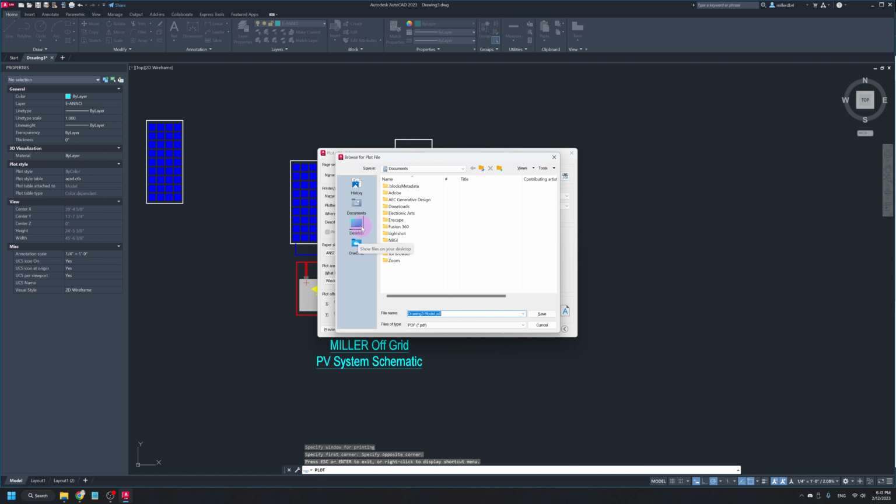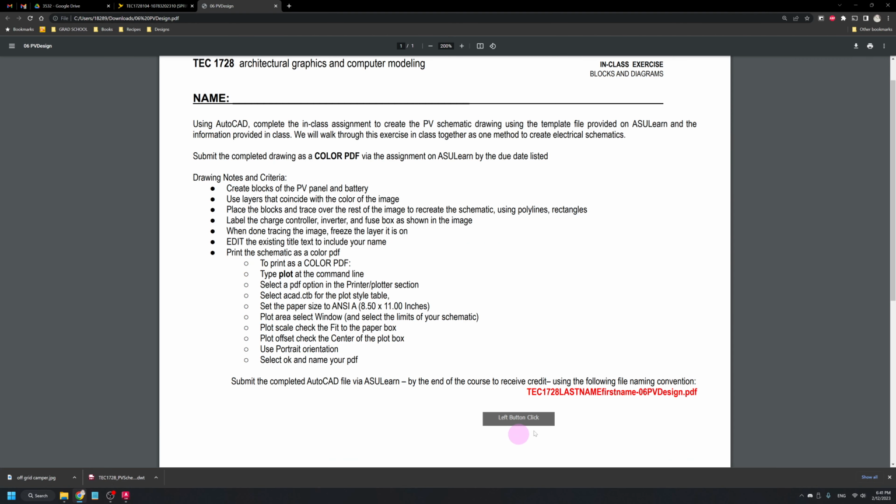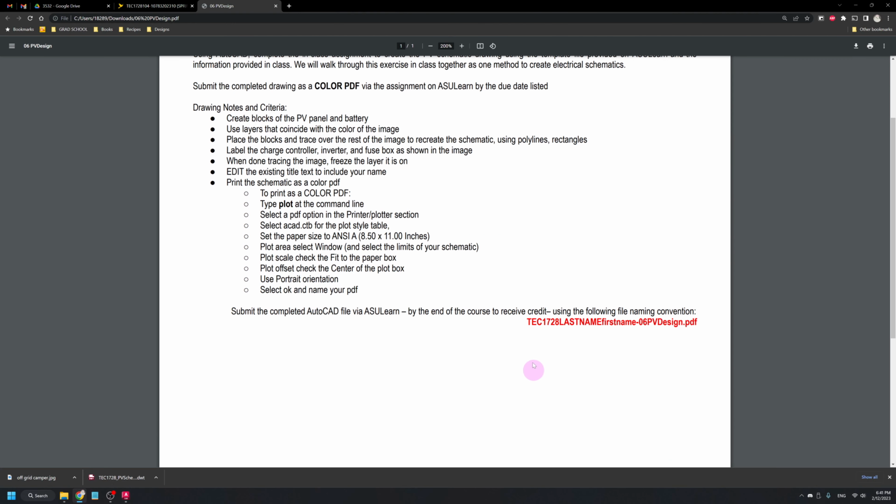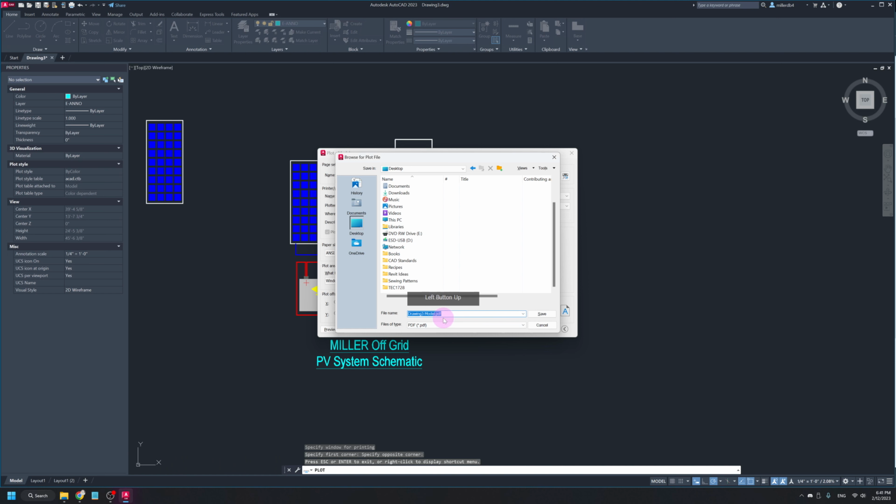You can save it anywhere. I always recommend saving things to like your desktop so that way you can find them later. And you are going to name it Tech1728 with your last name in all caps, your first name lowercase, and then -06 PV design. So again, you'll come here to your file name, Tech1728, last name in all caps, first name lowercase, -06 PV design.